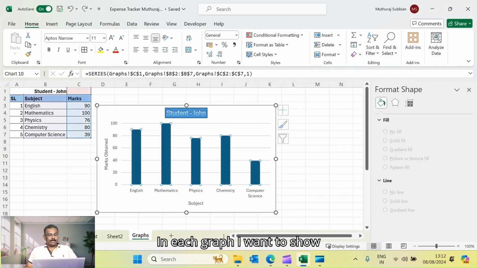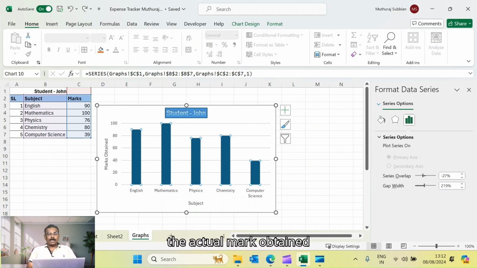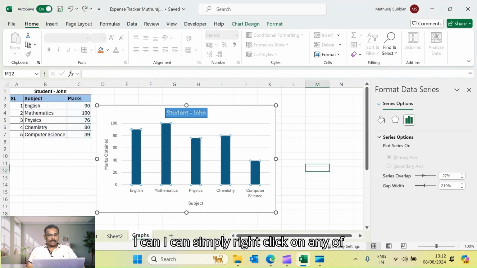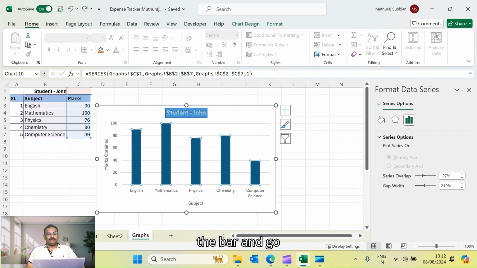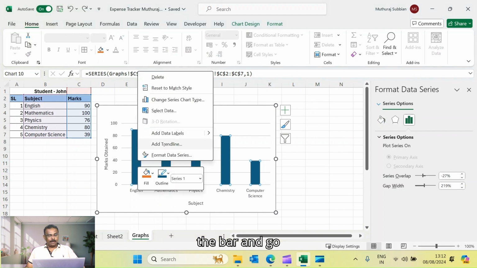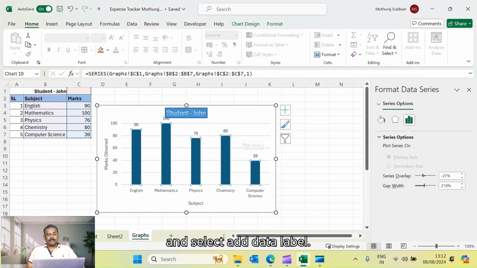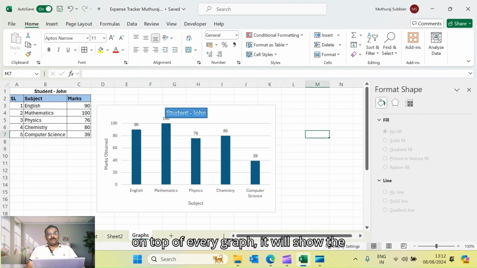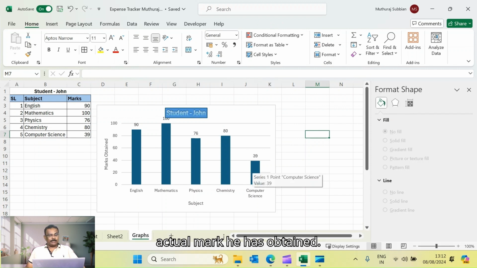Now I want one more feature in the graph. In each graph, I want to show the actual marks obtained by Jump. So how can I do that? I can simply right click on any of the bars and go to add data label and select add data label. On top of every bar, it will show the actual marks he has obtained.